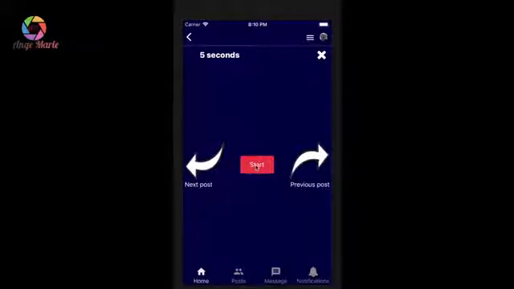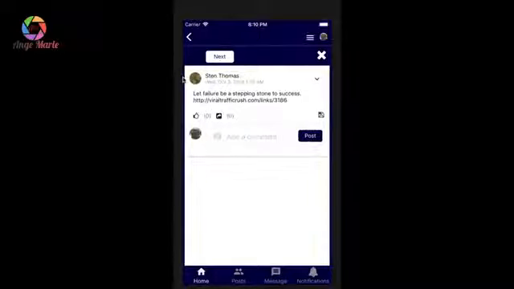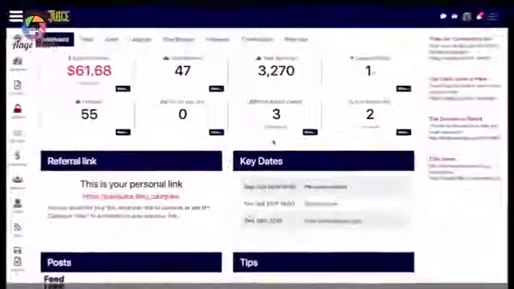So here we can now click on the Start button and we can see the first post. There's a counter at the top that counts down for 5 seconds. When it gets to 0, I can either swipe with my finger or click on the next button. You earn 1 credit for every post that you view.